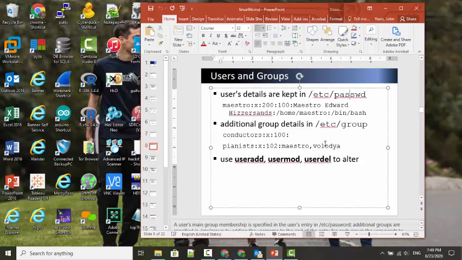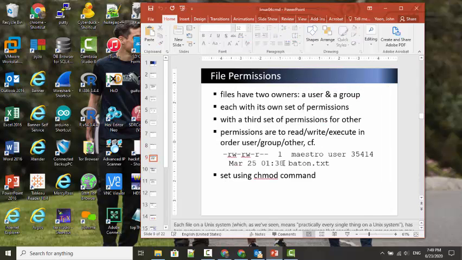Those can be handled by Linux commands that you've seen when I created your user ID. So useradd and groupadd, usermod, userdel, and so on and so forth.